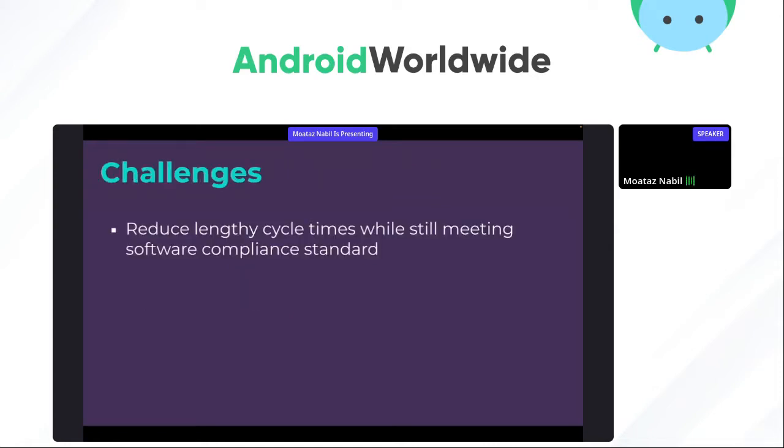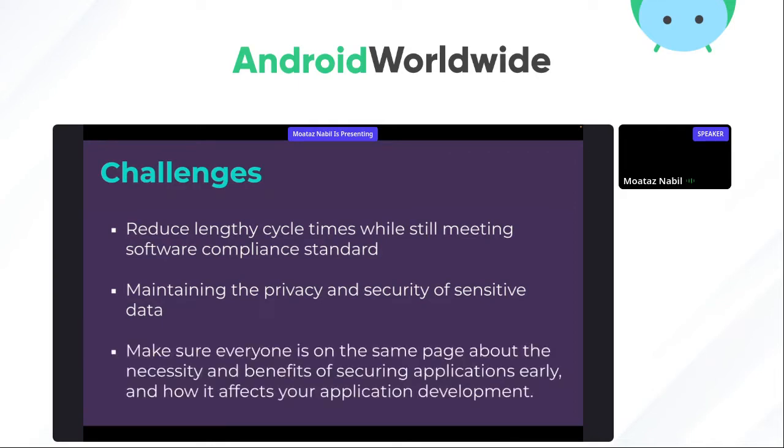So our challenges are that we need to reduce the lengthy cycle time. We need to reduce the release cycle, but at the same time still meet software compliance standards. So we have a standard, especially if we are developing a healthcare application, for example, they have specific standards, and financial or online banking, something like this. And the other one is maintaining the privacy and security of sensitive data. This is for sure mandatory for us. This is a challenge as well.